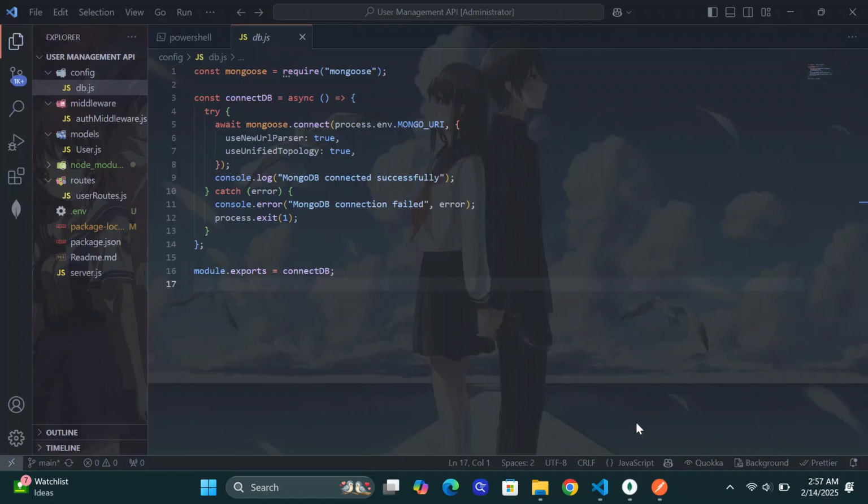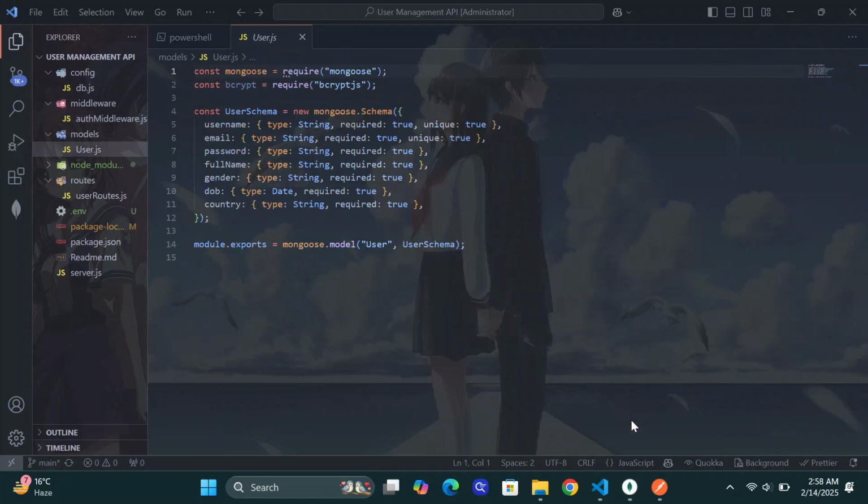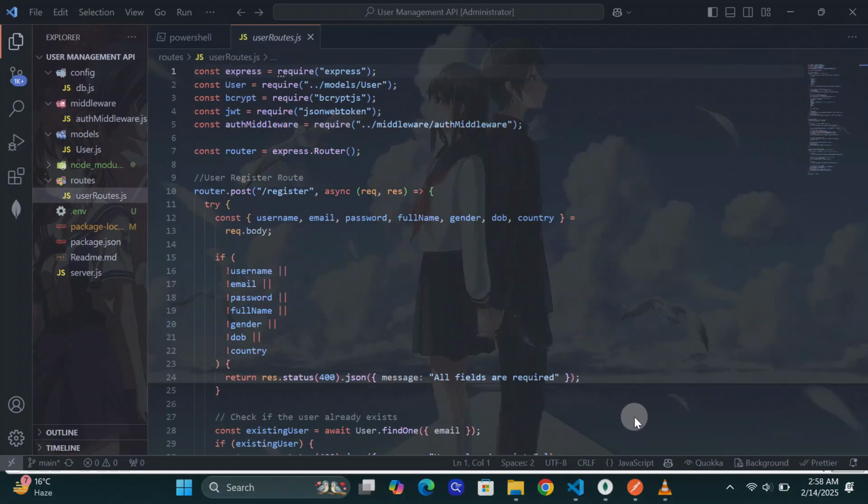This file contains the centralized logic for database connection. This file is for allowing only authenticated users. We use Mongoose to define the structure for data entry. There is the route file where we are handling the register, login, and search request.